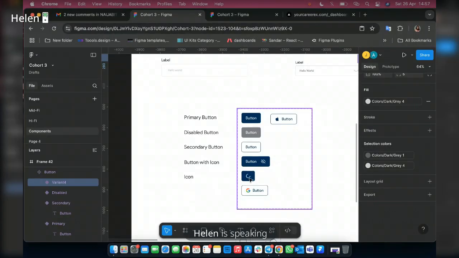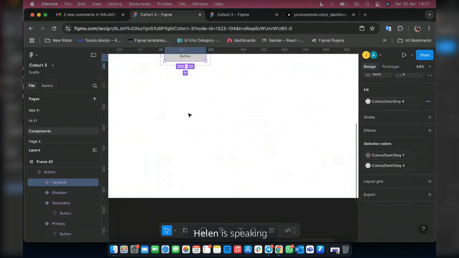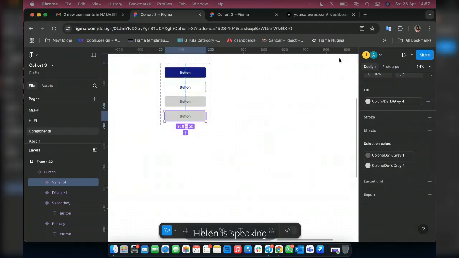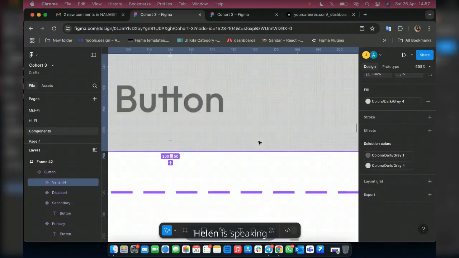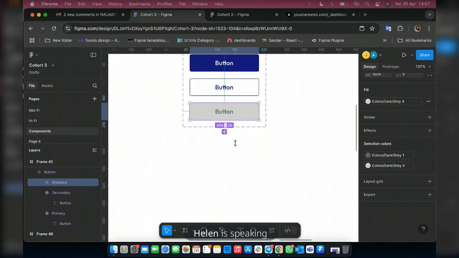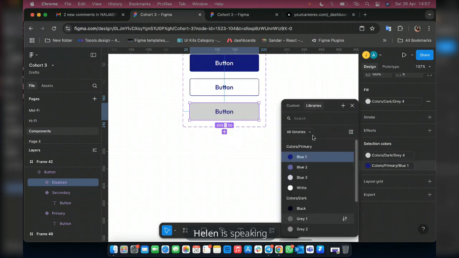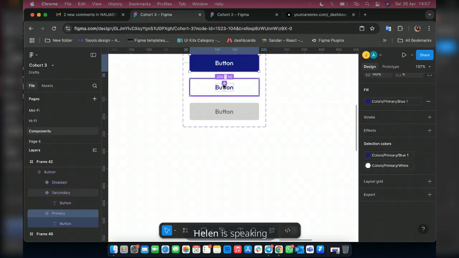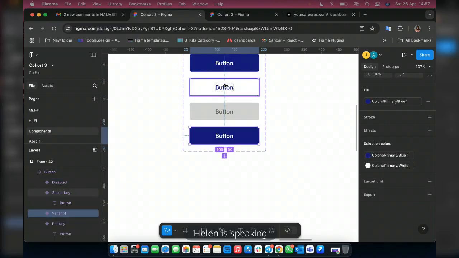So I'm going to come to my button. I'll change it to primary. Instead of changing the color again, I will just undo. Sorry, let me change this to color gray 1. So I will just undo, click on this one, and then click here. So this is what it's going to give me.